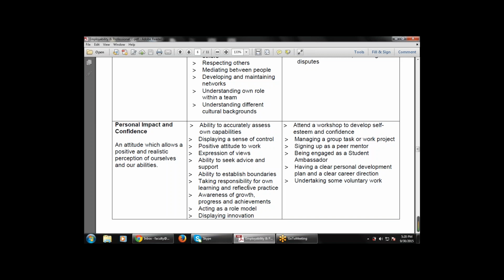Then the next is the awareness of growth, progress, and achievement. That is the personal impact and confidence. Then acting as a role model, then displaying innovation. That is also a part of the role model, and a use of confidence among role models.